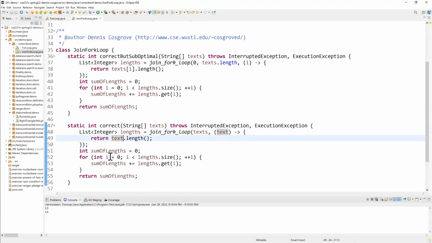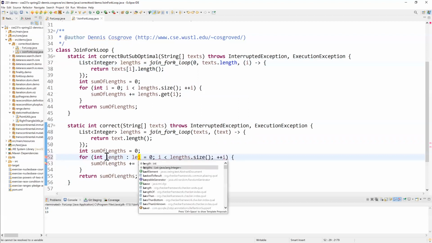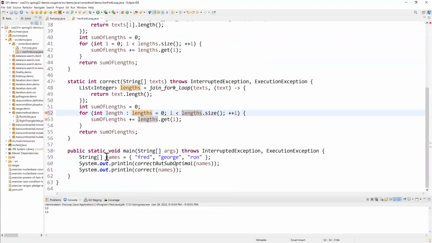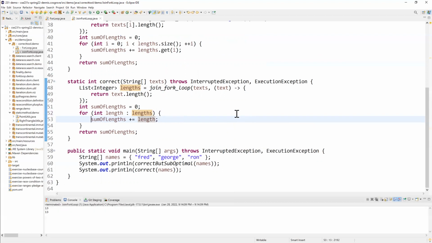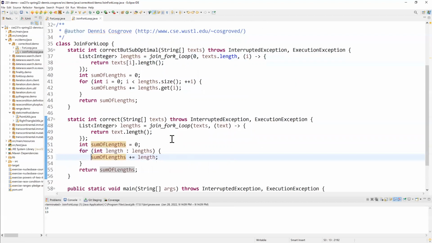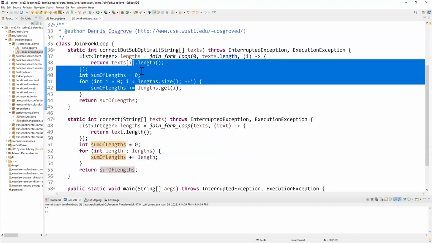And again, now we can just say, all right, so for length in lengths, all of our indexing is gone, and then just add. Again, this also produces the correct answer. Both of them are perfectly fine and correct. This one's just a little more bulky, a little more wordy.